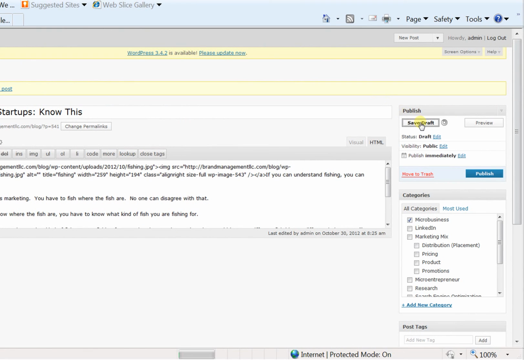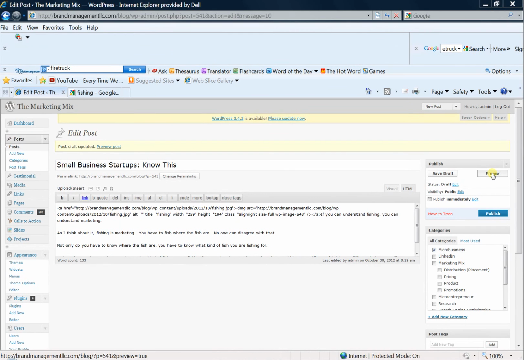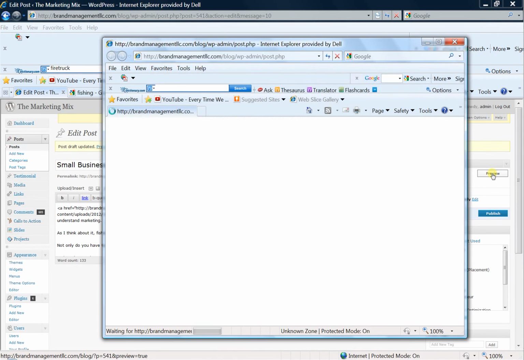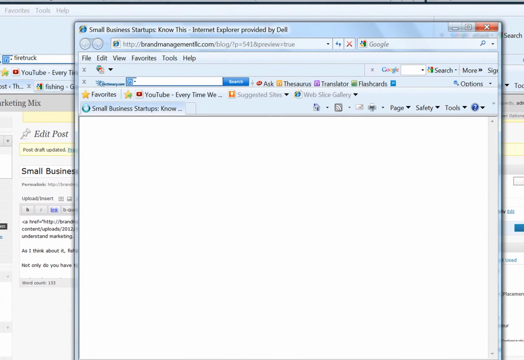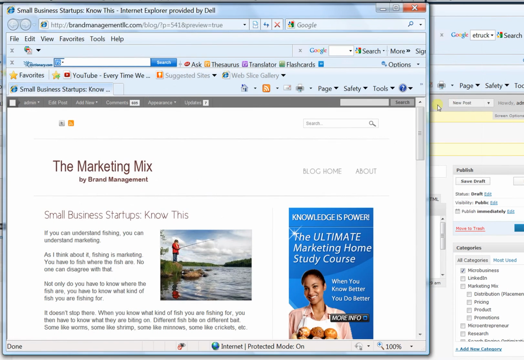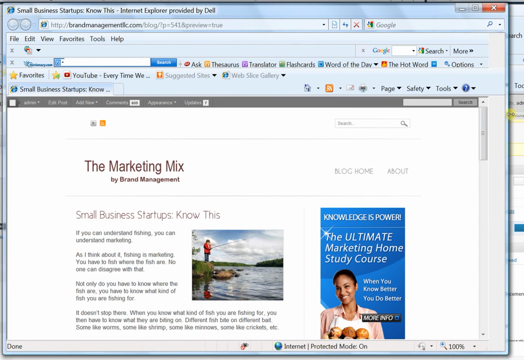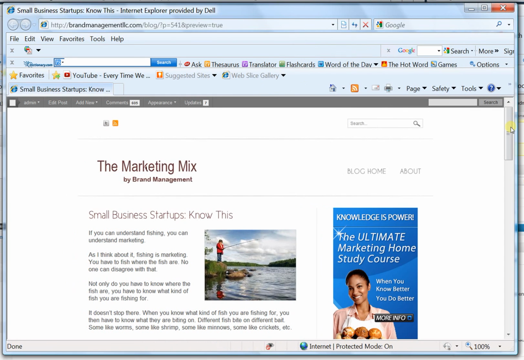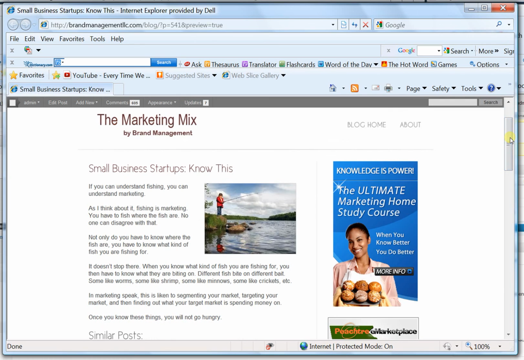So once again, I'll save this draft, and then I want to see what it looks like now. I can click preview, and this is a preview of how my blog looks. So as you can see, let me open that screen a little bit. As you can see, this is the blog post that I just copied. The title, Small Business Startups Know This, and then if you can understand fishing, so on and so forth. And this is my fishing image.